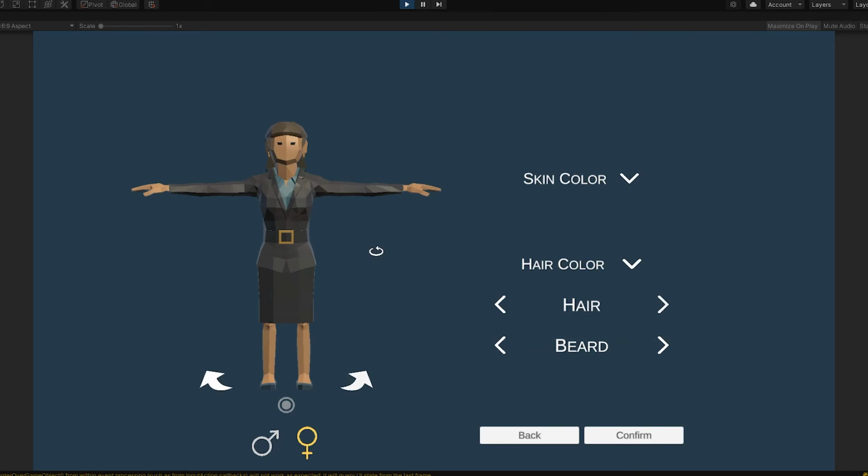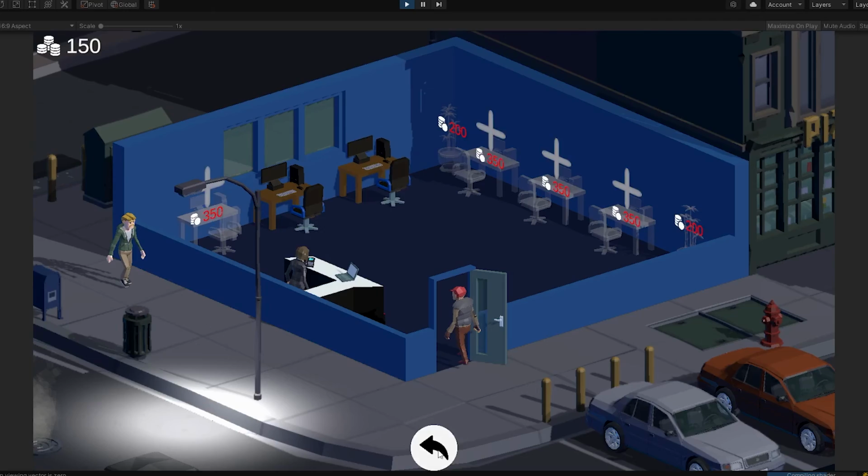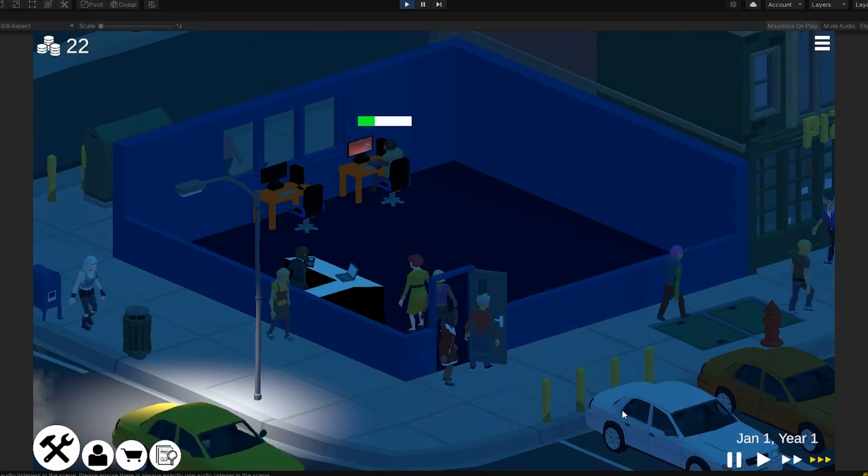Creating all these systems is fun for me. I really enjoy the progress. Sometimes it's annoying, sometimes it's challenging, but hey, that's what game dev is for.